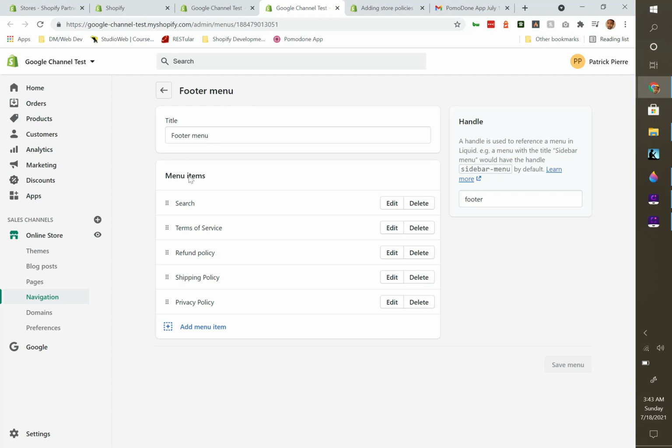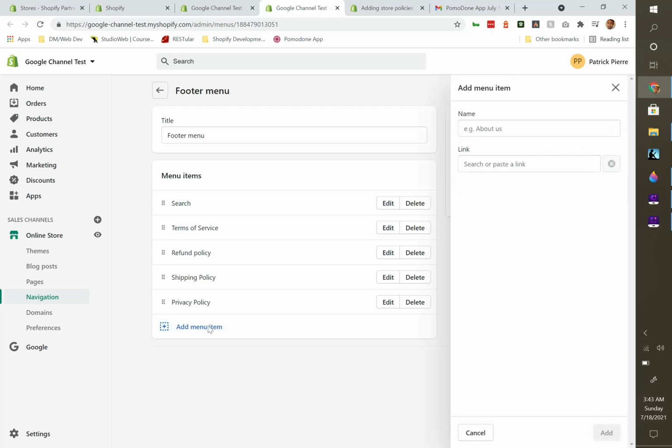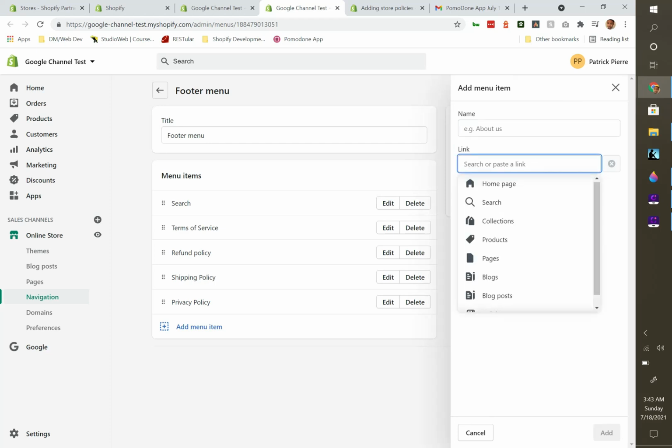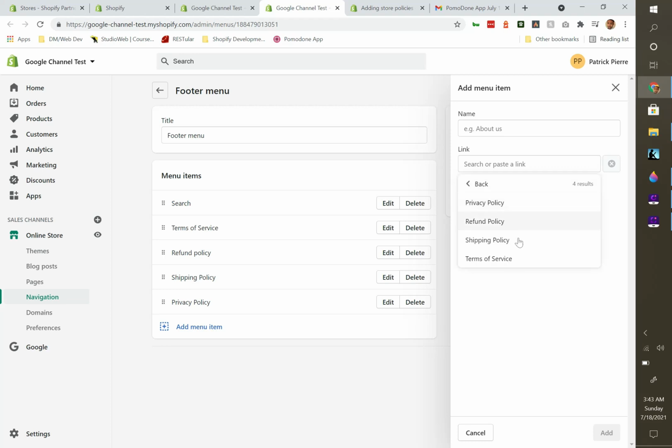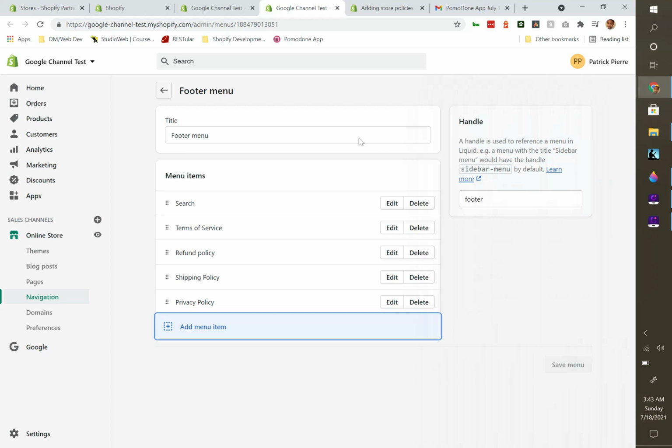Okay, so you see in my menu items, I have the terms of service, refund policy, shipping policy, and privacy policy. Let's say I wanted to find one that I didn't have yet to add, right? What I can do is I can press add menu item, and then I can press the field that says link and actually search for the item that I want. So I can go to policies, and then it's going to give me all the policies that you currently have. So you can do this to add each of the individual policies to this footer menu. And then you can save it after you're done.